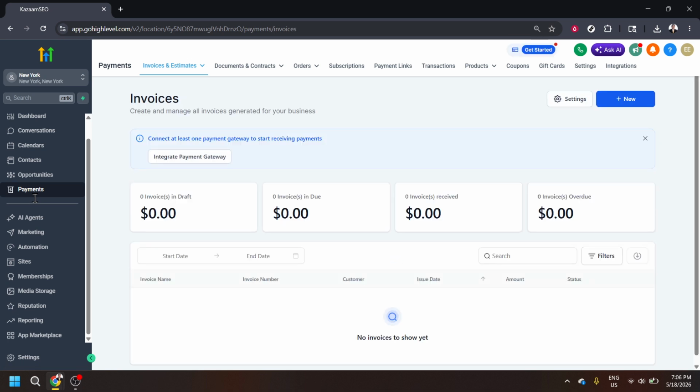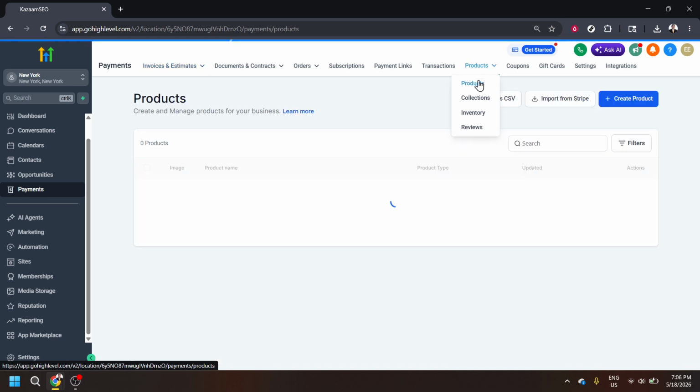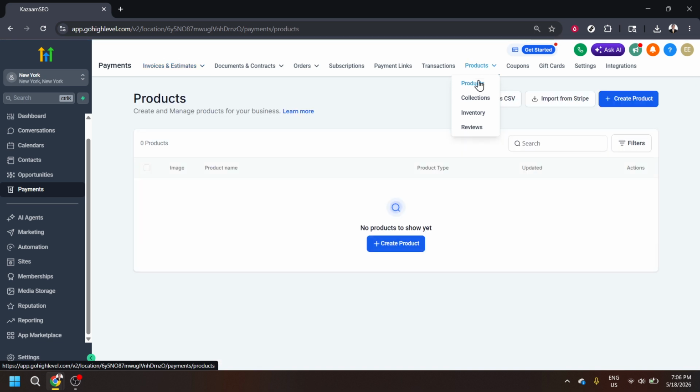Next, go to Products. Think of this as your library of items customers can buy. This page lists what's already available and is also where you'll add something new. From here, choose Create Product. This opens the Product Setup screen.